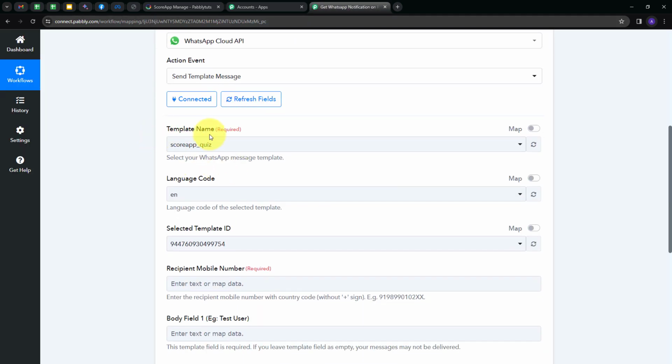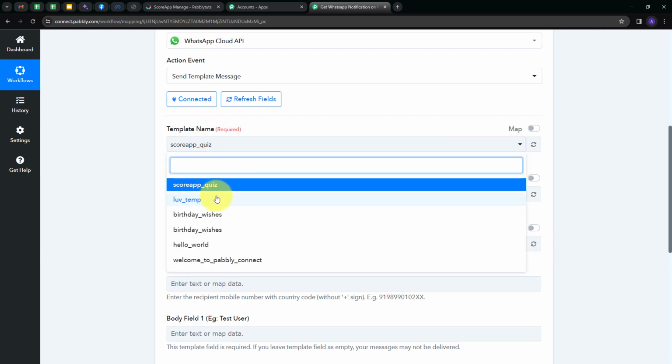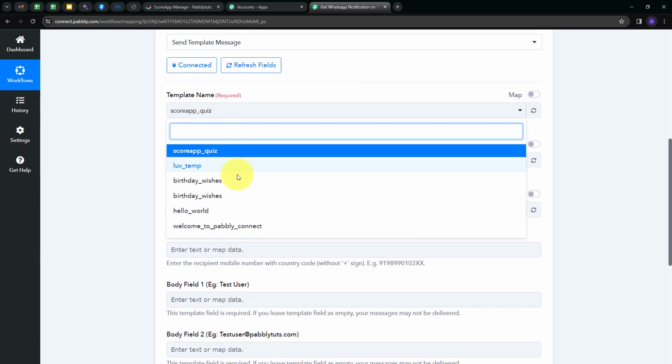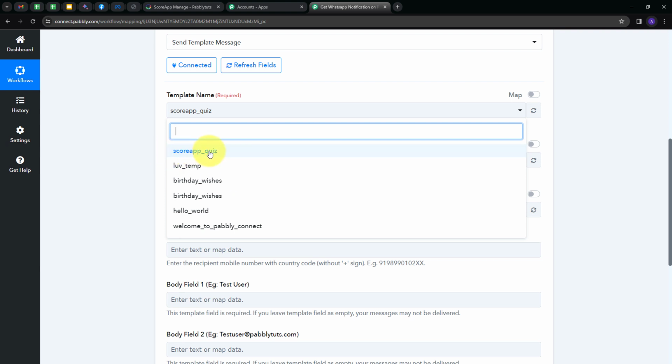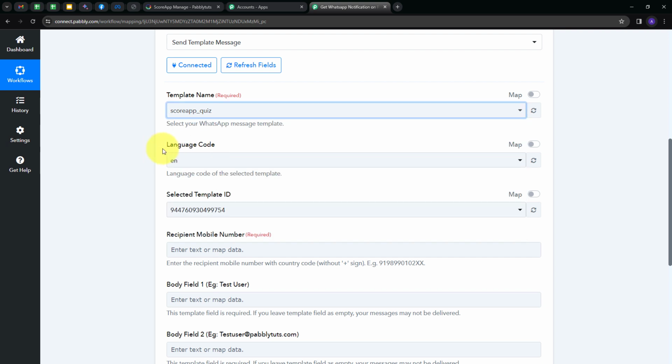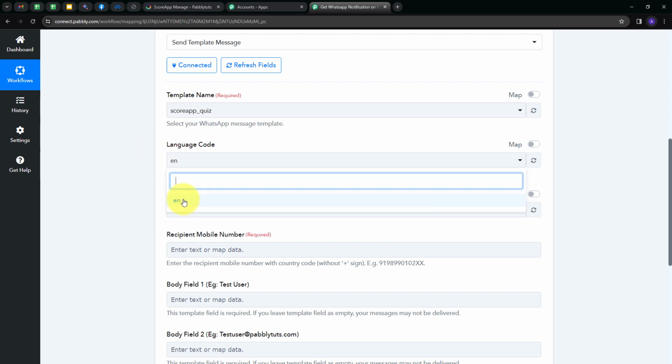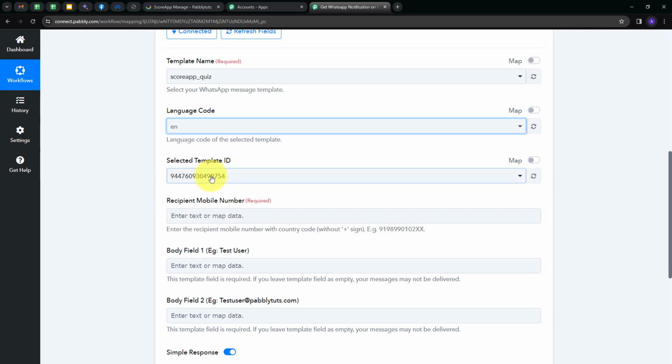And here I have to select my template. For selecting the template, you have to open this tab. In this tab, you will find all the templates that are connected with your WhatsApp Cloud account. I'm going to use this ScoreApp quiz, so I'm going to select this. My language code is EN, which is the code for English language, and my template ID is already selected here.